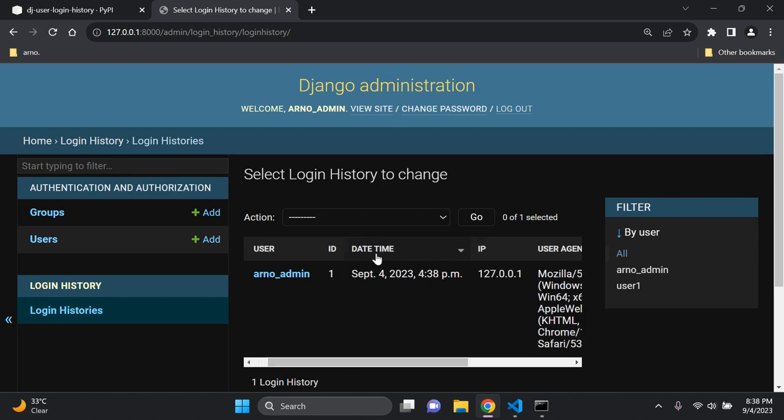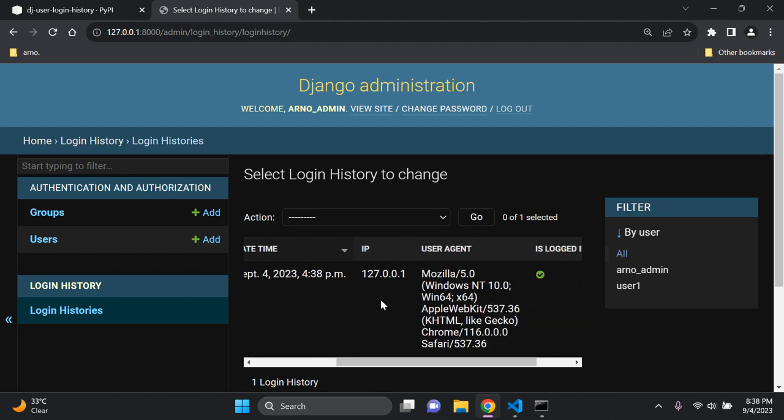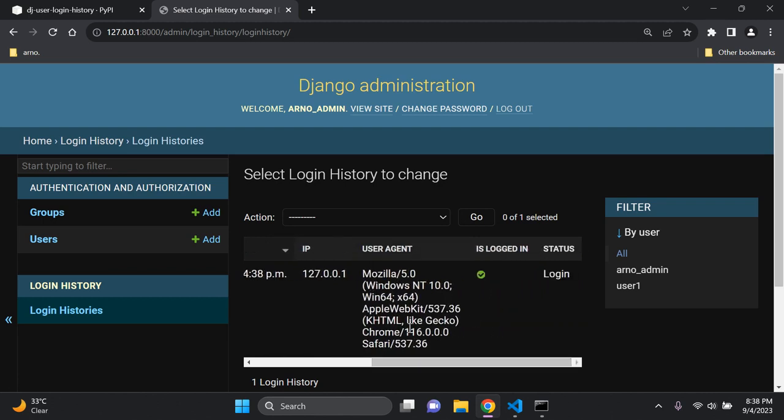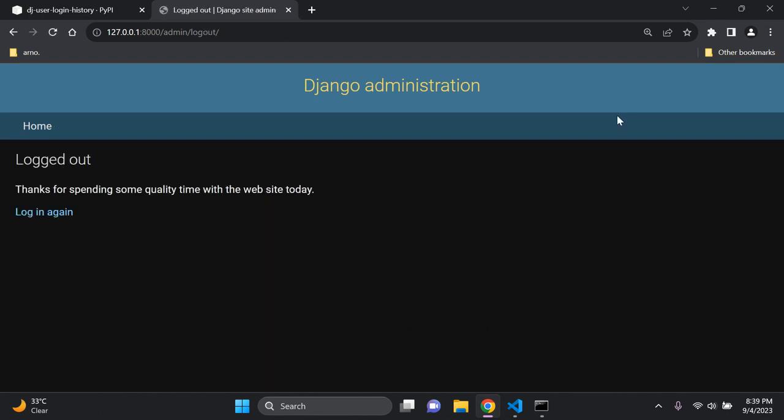We can also see the date, so when they logged in. We can also see the IP, so this is on localhost, and of course the user agent, so how the user went ahead and signed in. And if that user is currently logged in and what the status is, we can see it's login. Now what I want us to do is log out and see what changes here. So I'm going to log out.